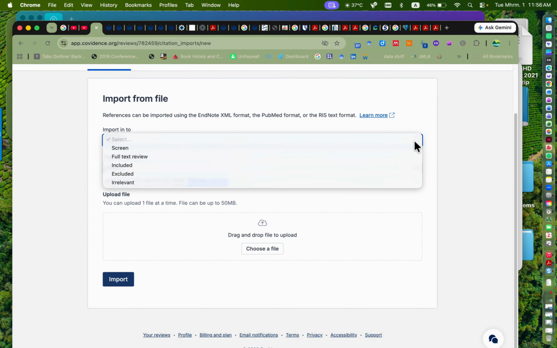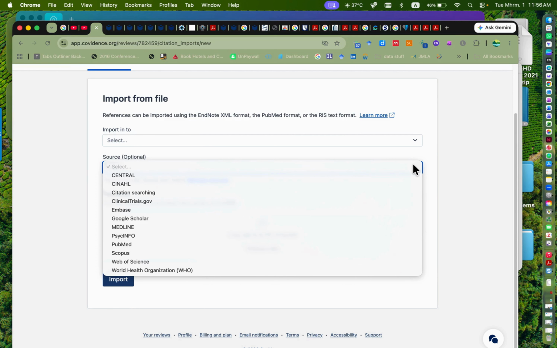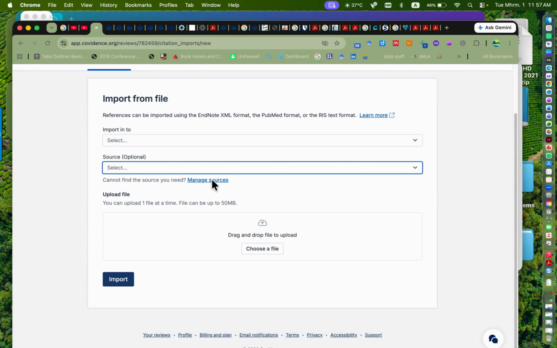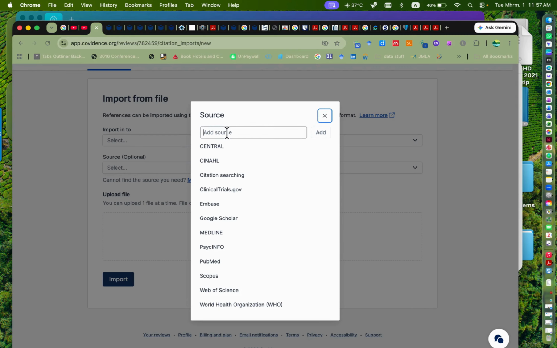You can also put it in a particular place. And of course, you want to start with screen unless you're doing something else. Then it'll ask you where you got this information from. You can always edit. For instance, they have never included ProQuest Health Administration, so I normally pick other, which would be central, because central is usually other if they don't include it.